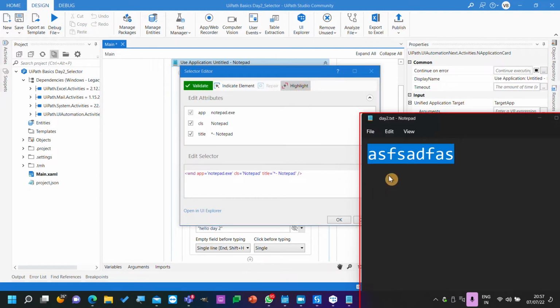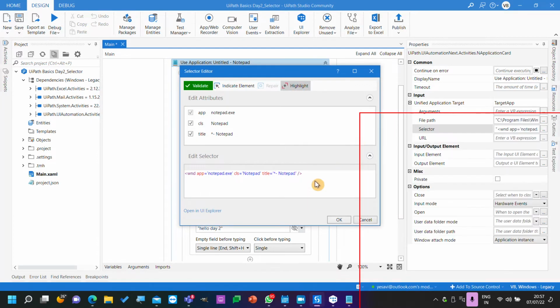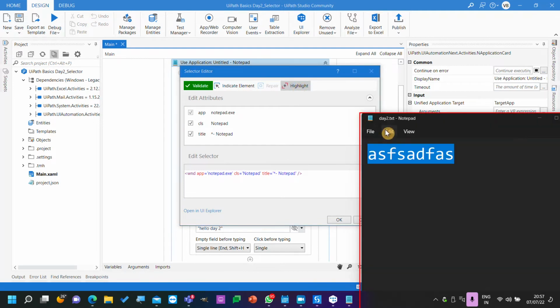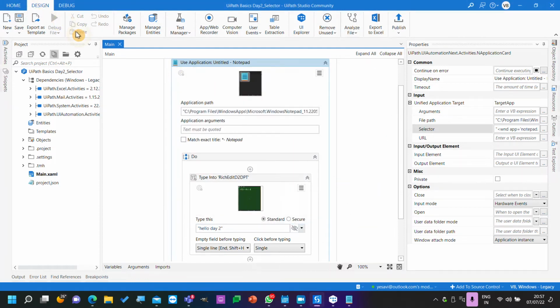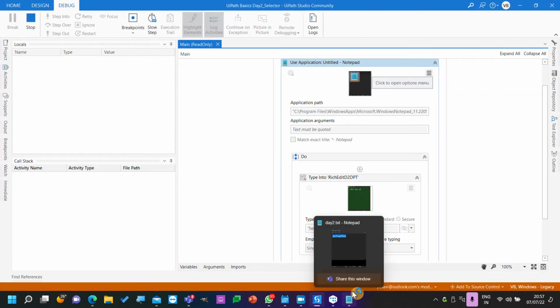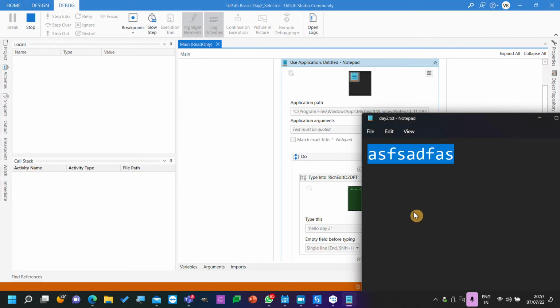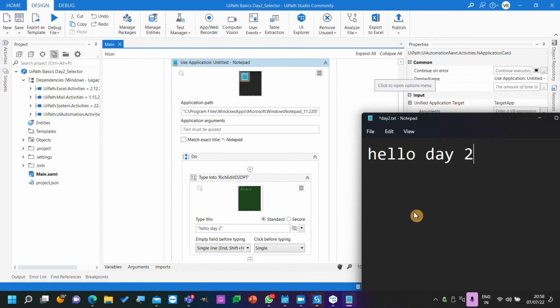Highlight. Now if you can see, everything before hyphen notepad is replaced, or exempted, and we are validating only with notepad. Validate. Okay, now if I try to debug again, this will still type the values.